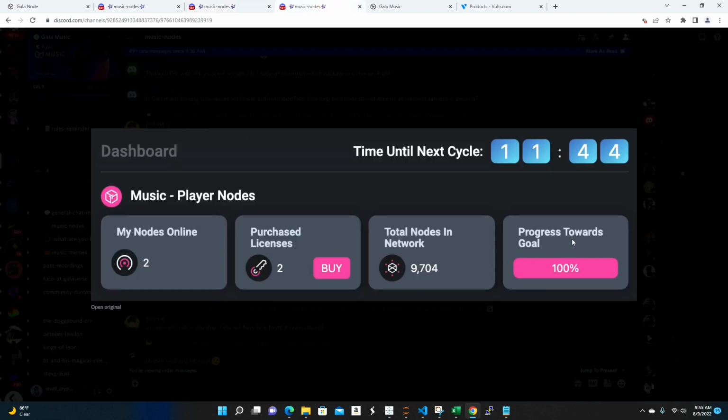So this is the progress bar that I discussed earlier. I just wanted to show you guys how it looked. Again, it shows you the node and network, and if you have 2 licenses or 1 license. But you see right here, progress total goal, this is 100%. It can also show much less than that depending on where you are in the status, and you will see your cycle right here.